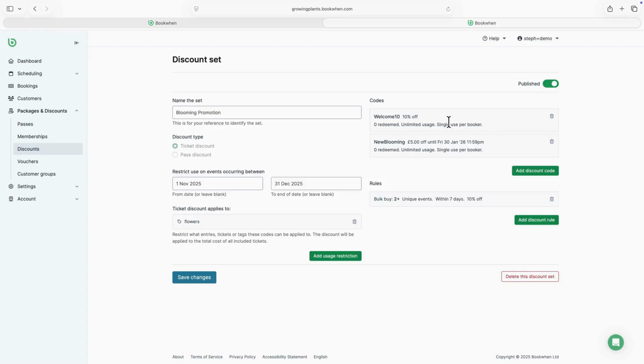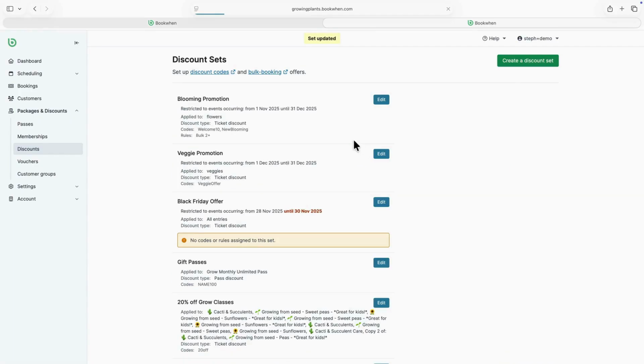To recap, create a discount set, which is your promo folder. Inside it, create either a discount code or a bulk booking rule, or even both. Set restrictions for entries, tickets, or tags so you apply the offer only where you want it. Save, test, and then let your customers know about the offer. With discounts, you can attract more bookings, reward loyal customers, or boost new signups, all while staying in control.